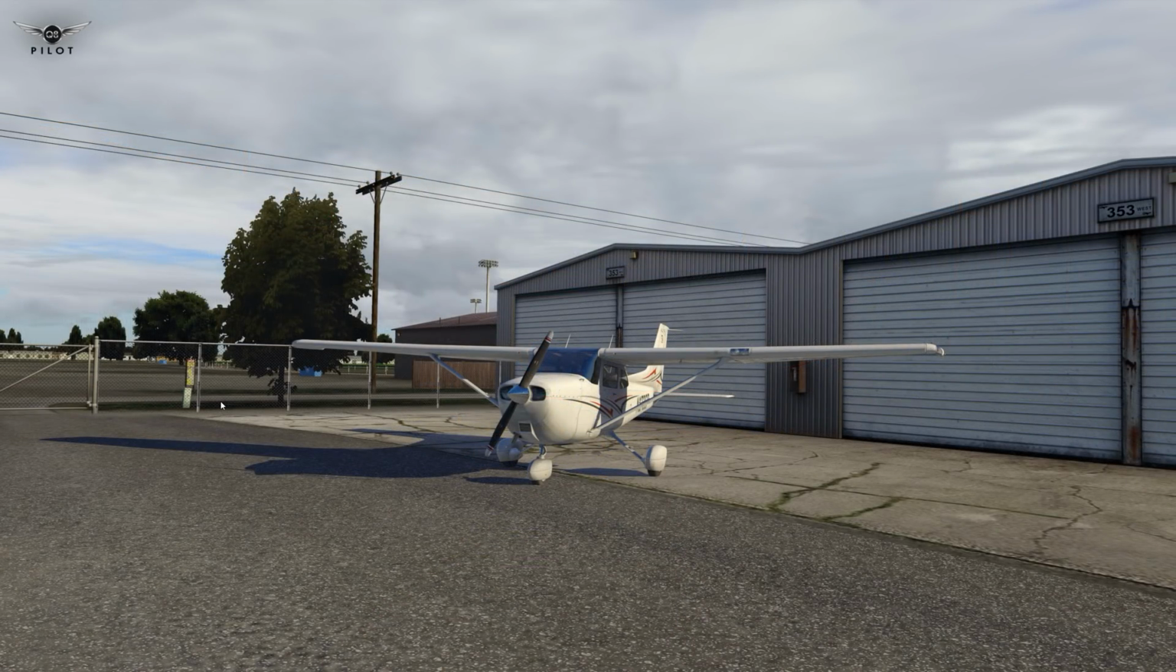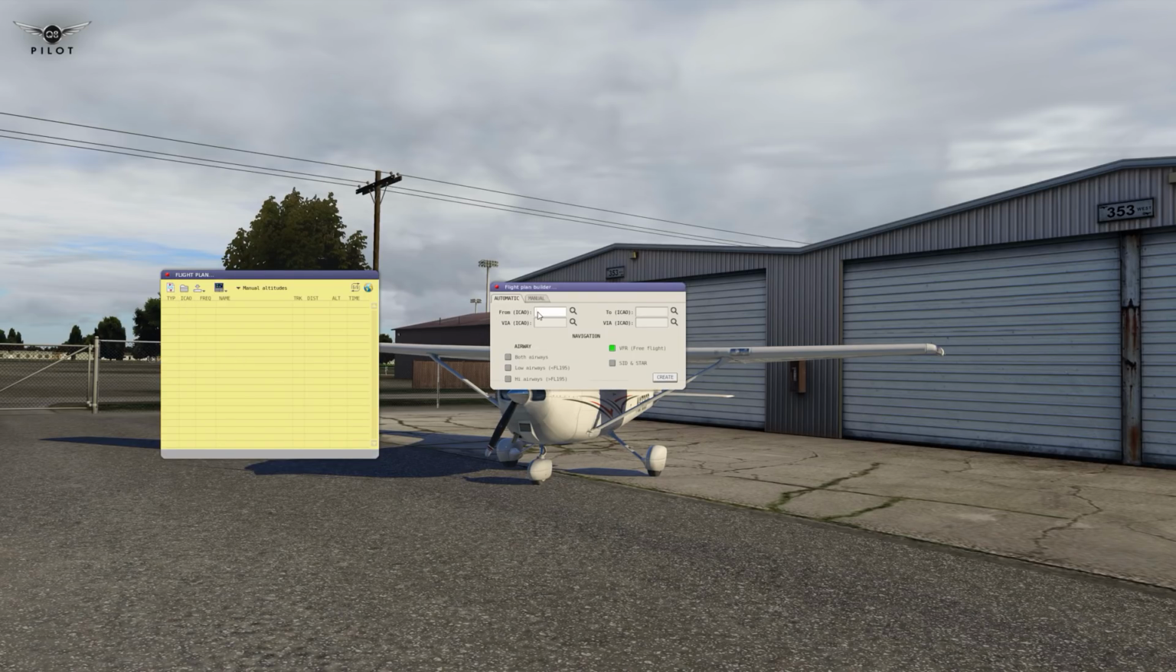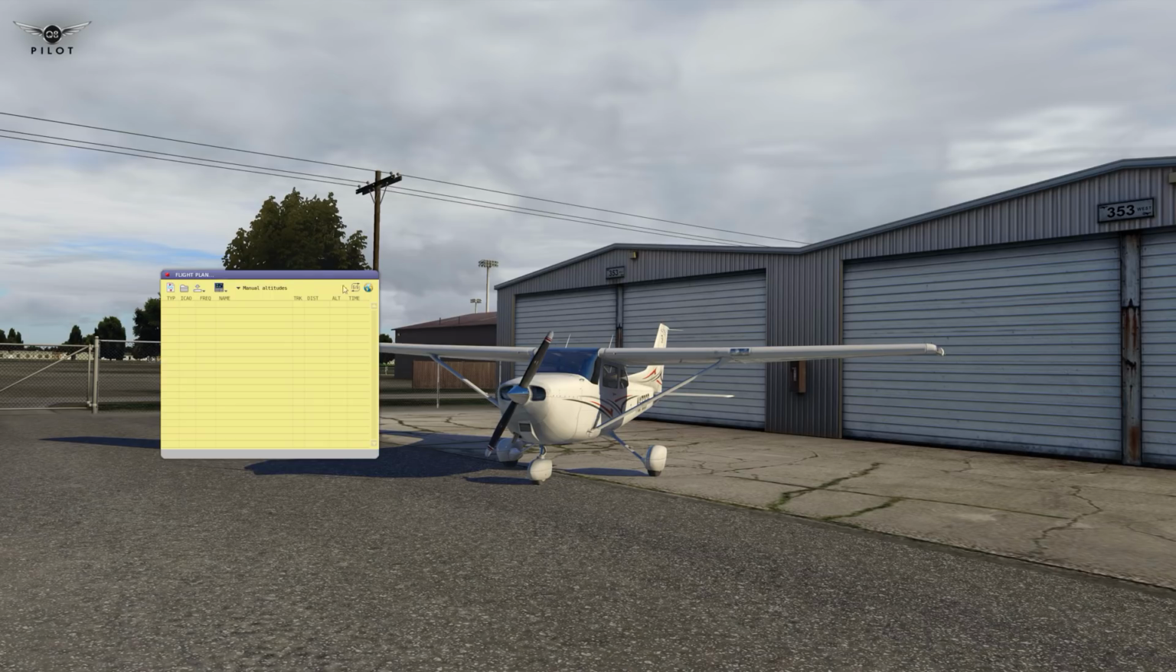Let us begin with an overview of what good stuff GoodWay has to offer. We're going to begin here by pressing Control A, which is one of the preset keyboard assignments to bring up the flight plan window. Now, the flight plan window is where all the flight planning takes place. We can create a plan using the automated flight plan builder or paste our flight plan manually. And of course, we can load a saved flight plan from this icon here.